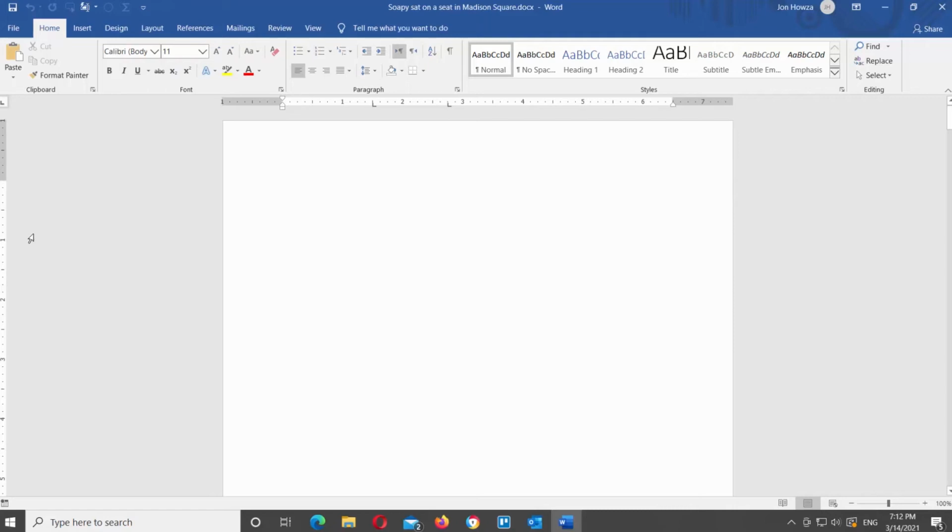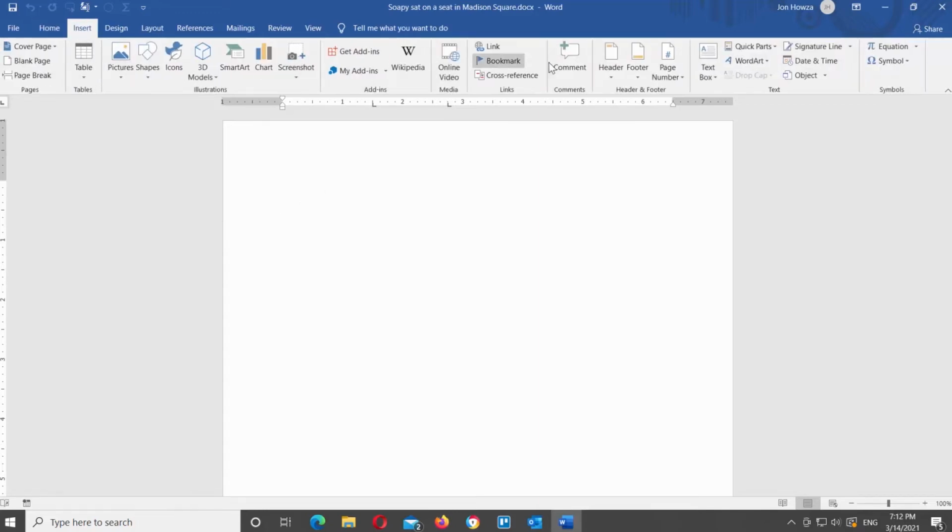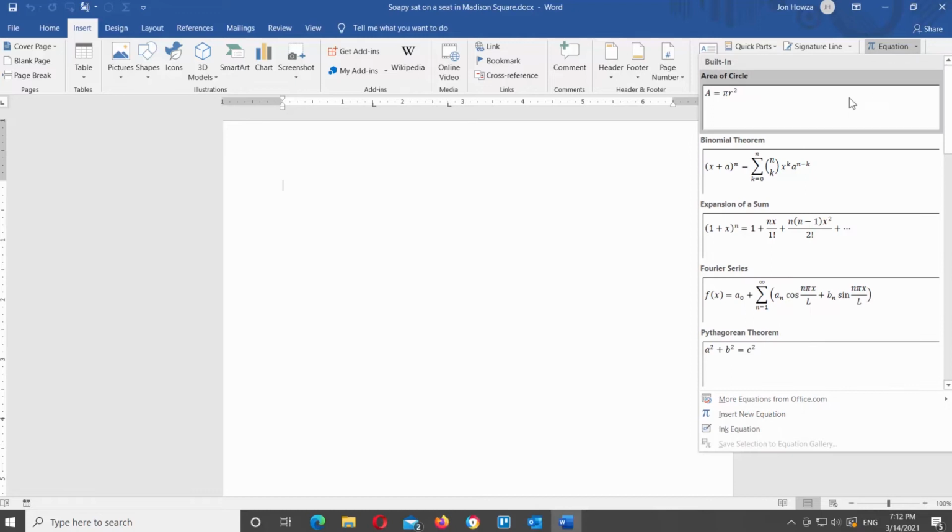Open Microsoft Word or the Word document that you need. Go to Insert tab at the top tools bar. At that far right side of the bar, you will see Symbols block. Click on the tiny arrow next to the equation tool.